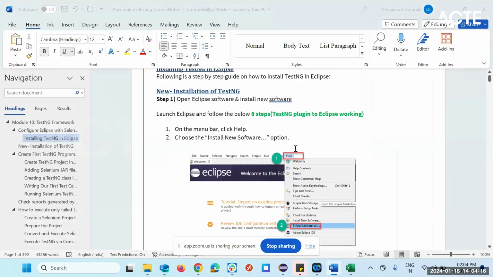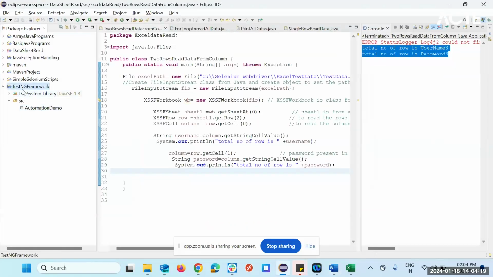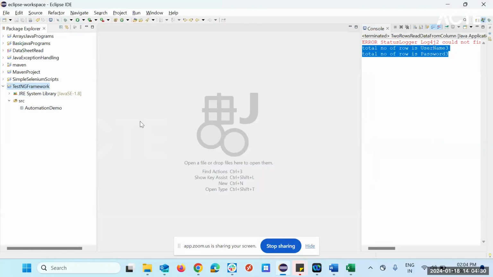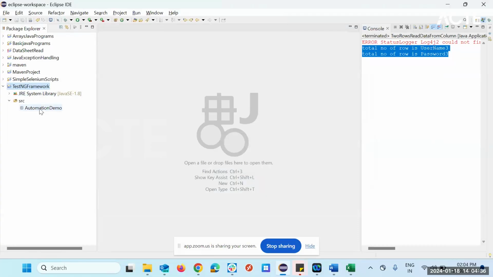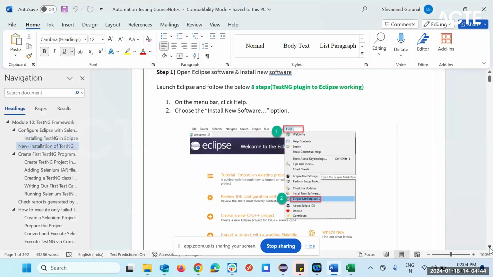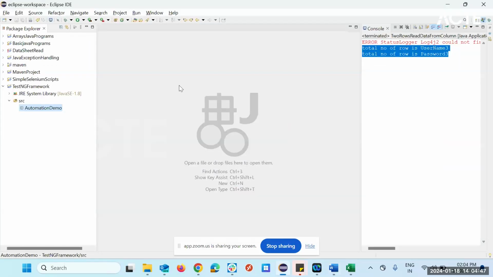I create testng, you create a project. Yeah, I'm creating. So what we are going to do here is set up the framework under the project, right? Yeah, Java project. Then you just click on the package you created, automation demo or anything. Okay. So now go to Help.